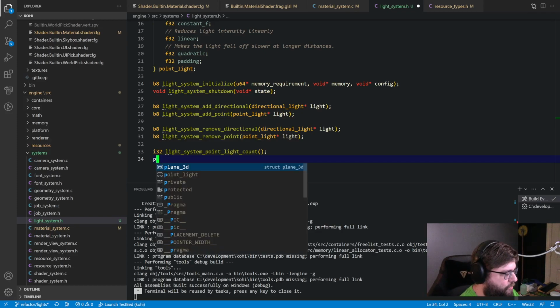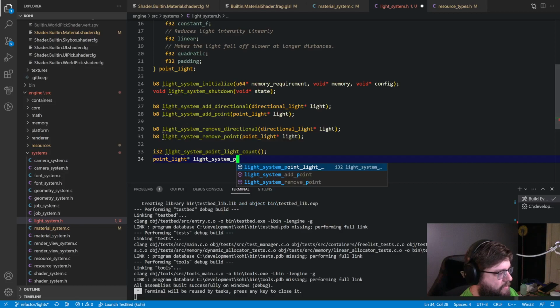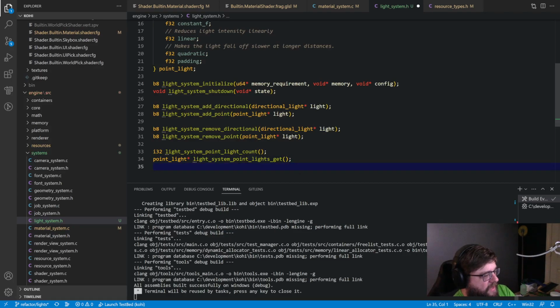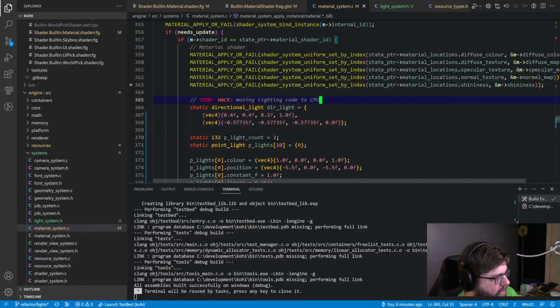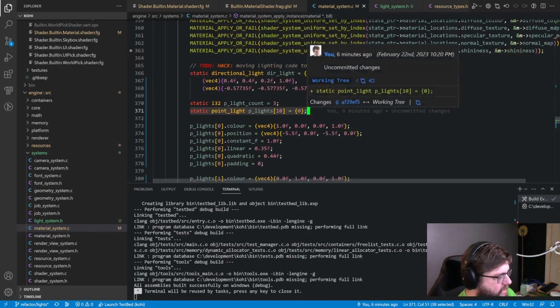I guess I will say point light system, point lights get. Just trying to think about the interface for this, because I can't use an array of pointers, right? I have to have an array of the actual thing here.